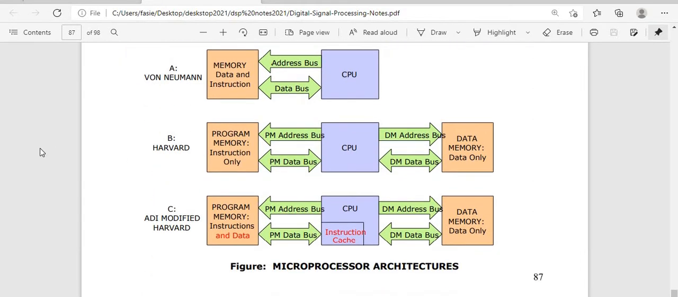Next, Harvard. In Harvard, what are we going to see? We are going to see that program memory is used only for instructions, and data memory is used for data. And we are using a CPU. As you can see here, this is the program memory data bus and this is the data memory data bus. Data memory stores the data. Program memory stores whatever instructions we give, that coding. Both the PM data bus and DM data bus are bidirectional.